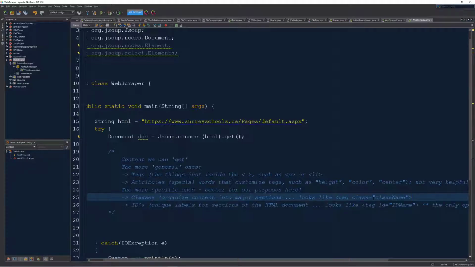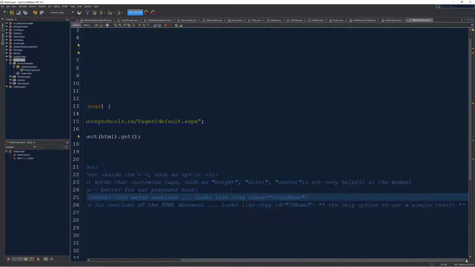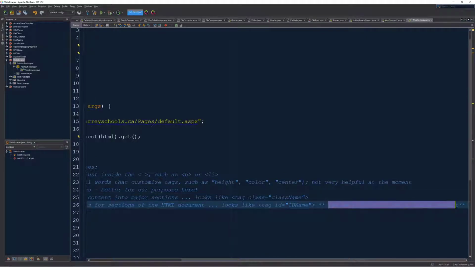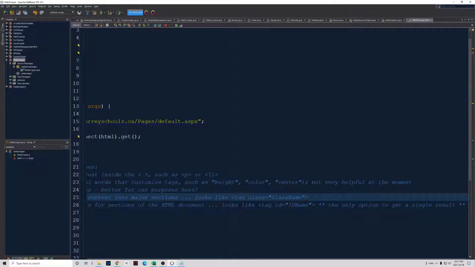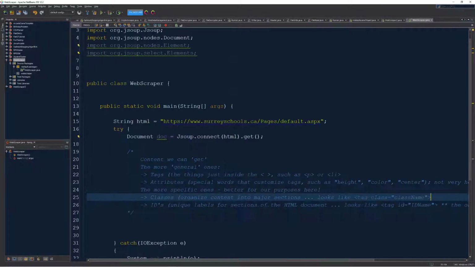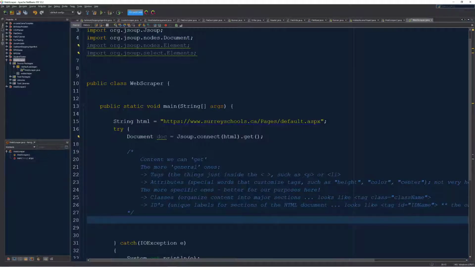And then we have IDs, which are unique labels for sections of the HTML document. It looks like this, the tag name and then ID equals the ID name. Since these are unique in the document, this is the only time that we're able to return a single result. We'll see more about this soon. Everything else is to return a list of data, or a whole number of different elements, but this can return a single element if we want it to because IDs are unique in the content that we're looking at here. So where should we begin?